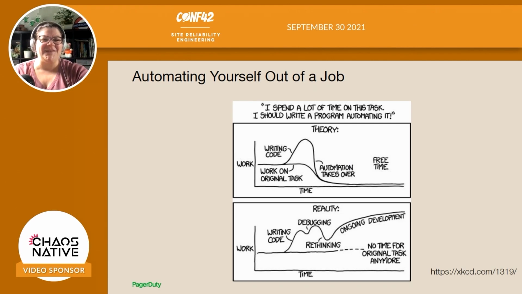A couple of myths about automation, right? One of them is, is it possible to automate yourself out of a job? And it's a fun myth, and I love this XKCD cartoon, right? Because it kind of links back to what we were talking about with saving time. But the cartoon is, I spend a lot of time on this task, so I should write a program automating it. And you find that in your future, you spend most of your time refactoring your automation. Hopefully you're not doing that, right?